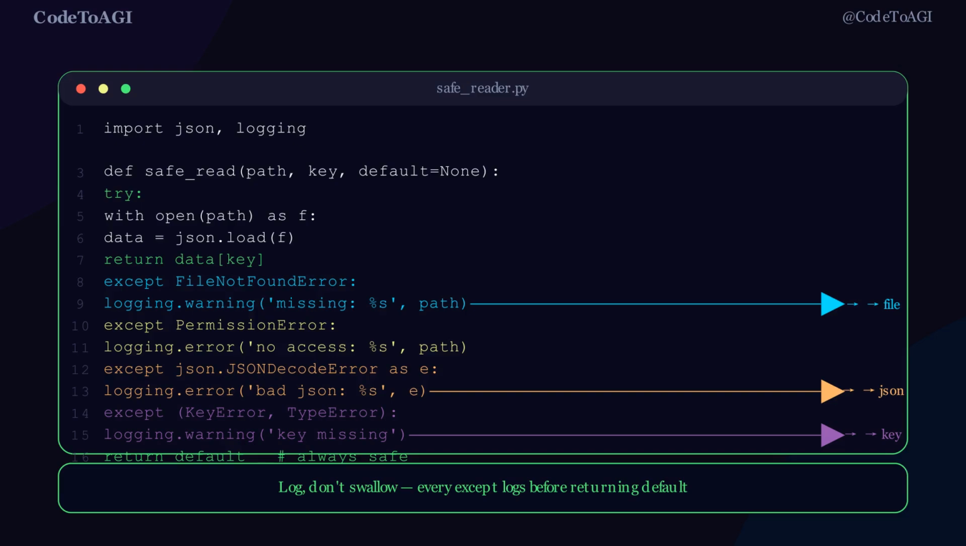Each error gets its own handler. Each handler returns a safe default instead of crashing. Finally, always logs what happened. This is the exact pattern used in every production config loader, every API client, every file processor.